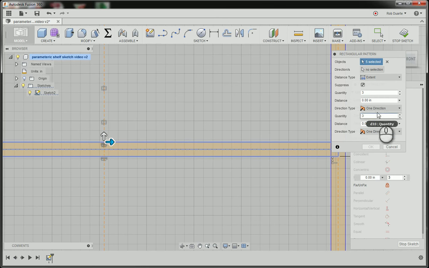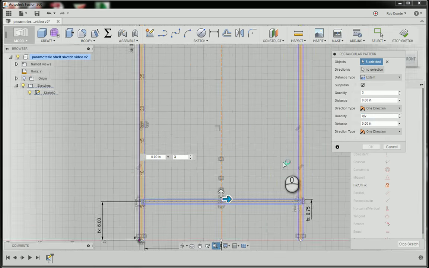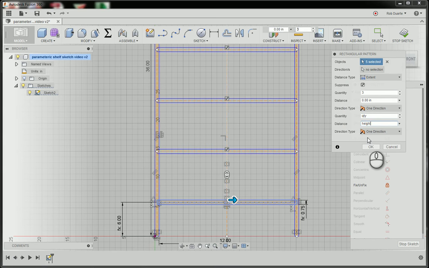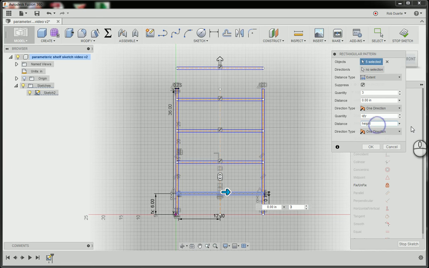And again, the quantity should be qty. And the distance should be height. So let's see, as we type, we can see what's happening. So obviously too high. Height minus one of these spaces, because we're starting one space higher.